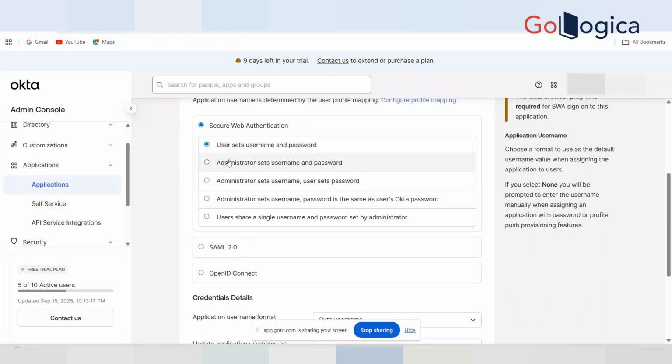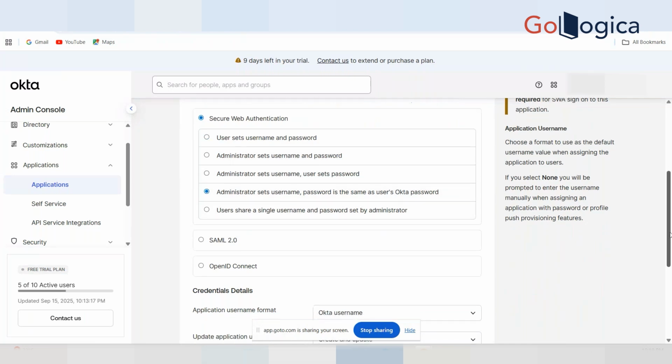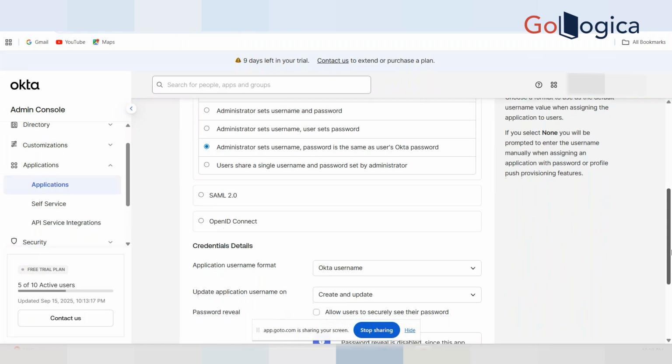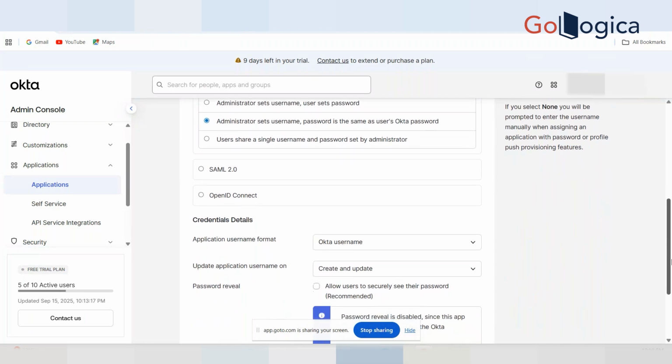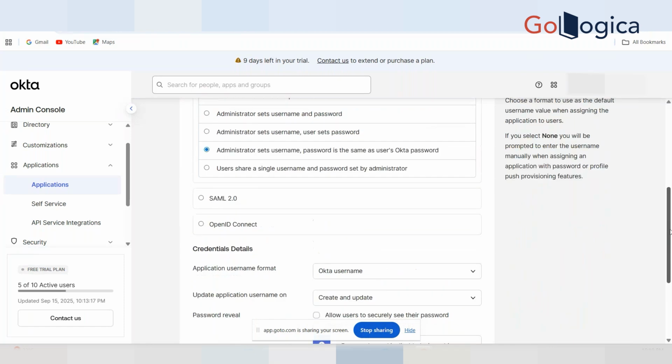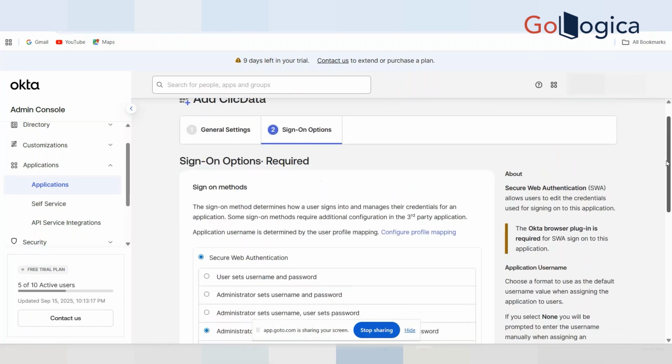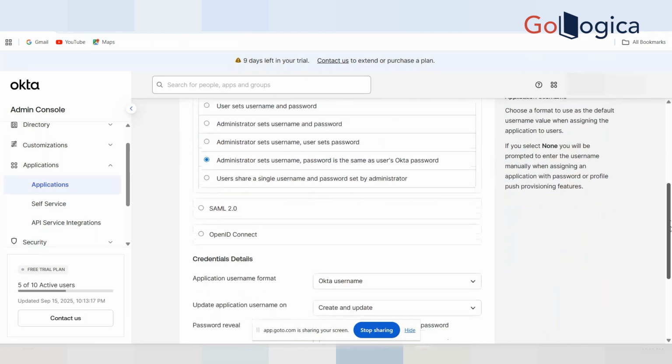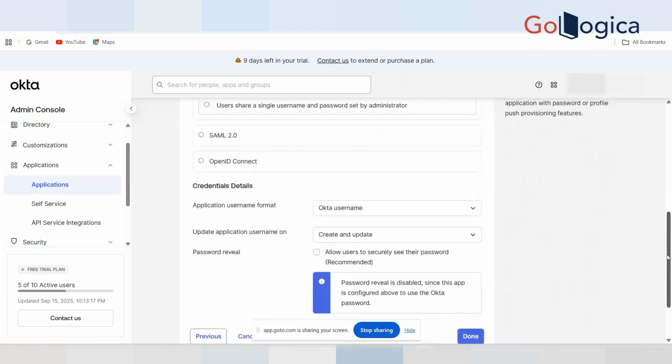Generally we are supposed to select that the administrator sets the username and password, the same as the user's Okta password. That is going to work. The username is fine. We are not doing any SAML or OIDC activity in this application, so those are disabled. We are not choosing them in our options. We are choosing only SWA, so we selected SWA at the top in the options, secure web authentication.